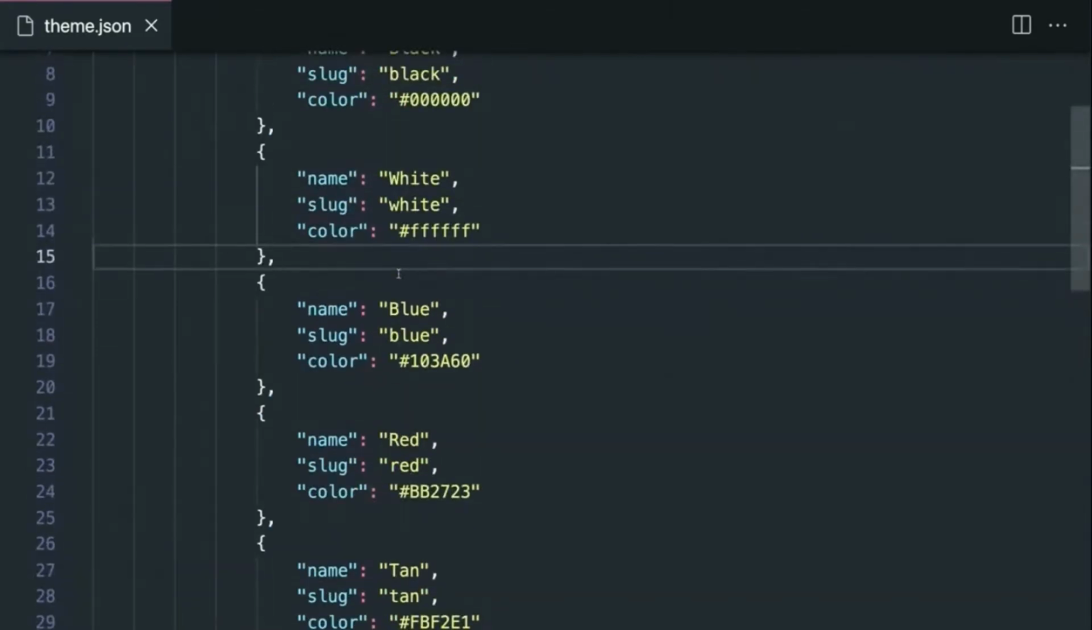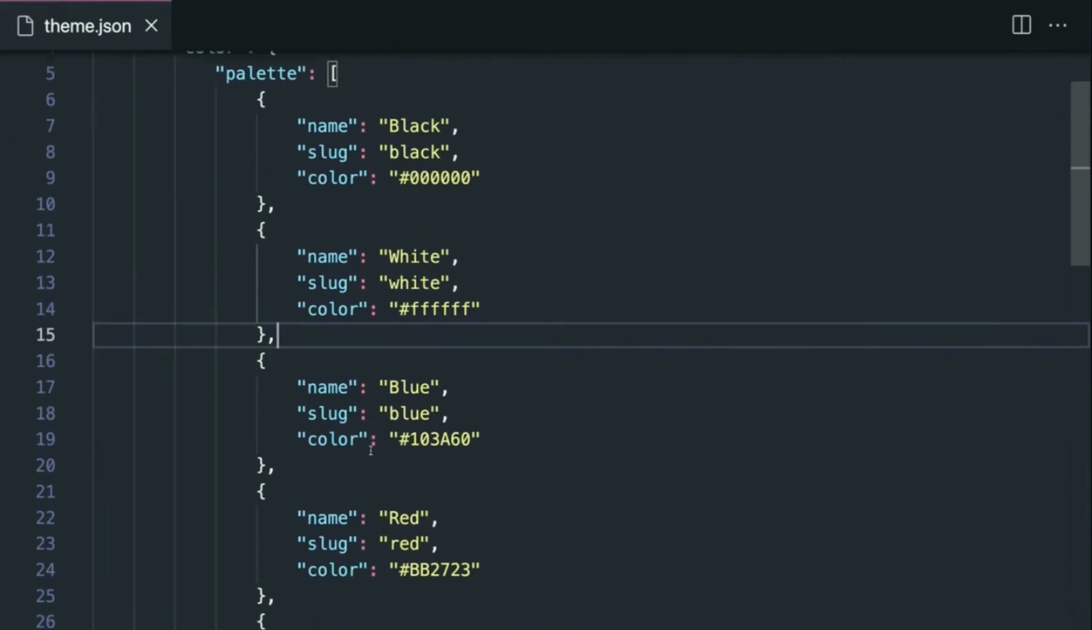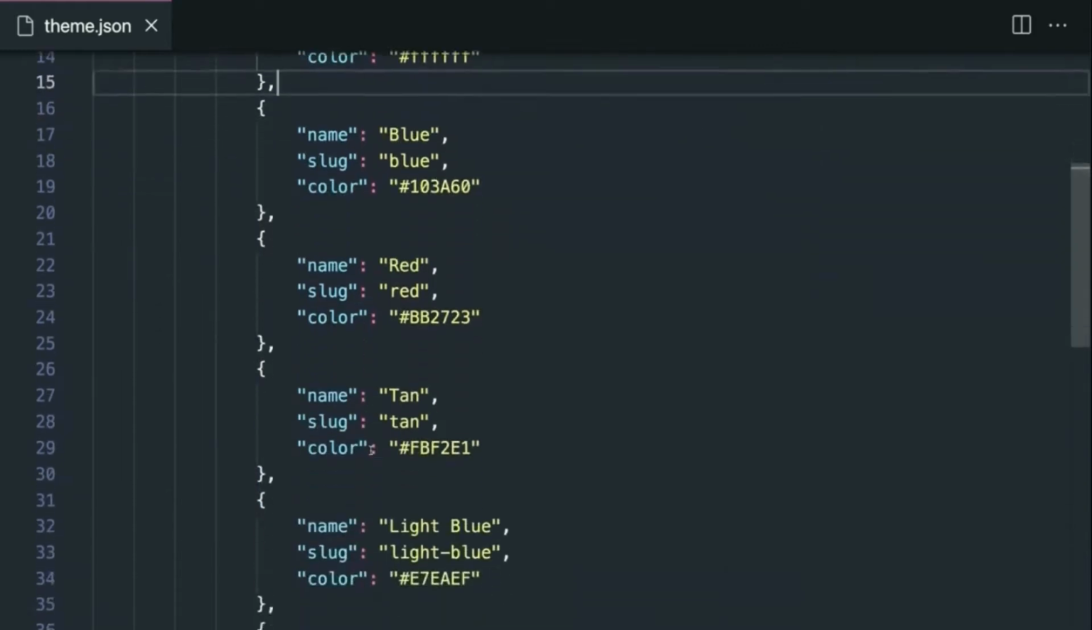And most of these colors, with the exception of black, white, and gray, were provided as part of a design spec, basically. We'll take a look at what I was provided for this very simple landing page, and that's where the color palette is coming from.